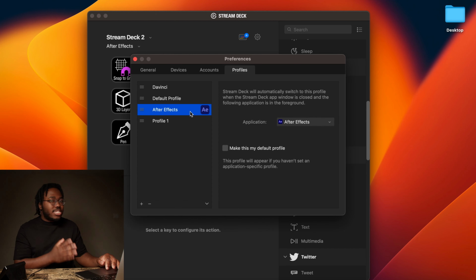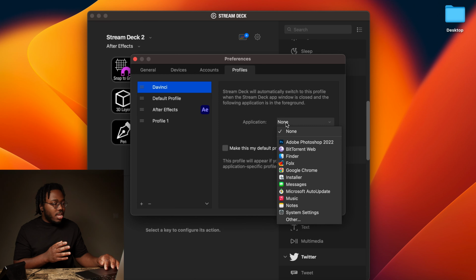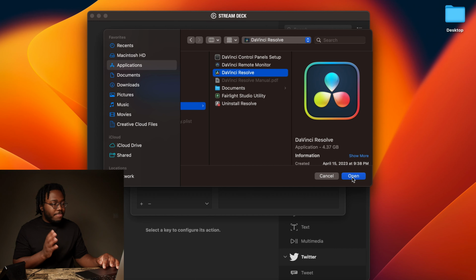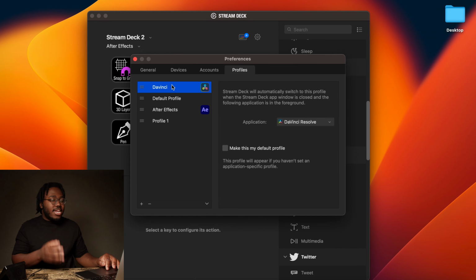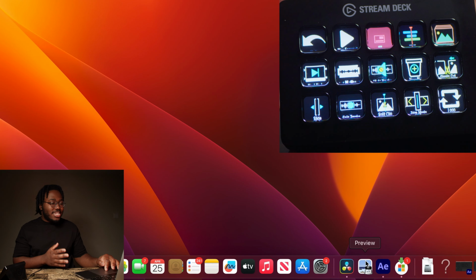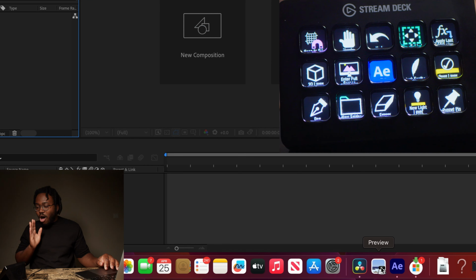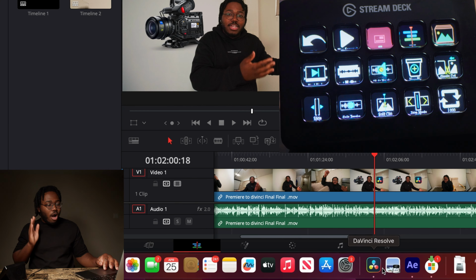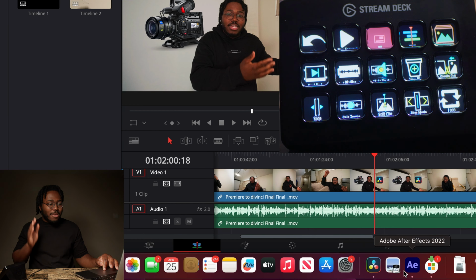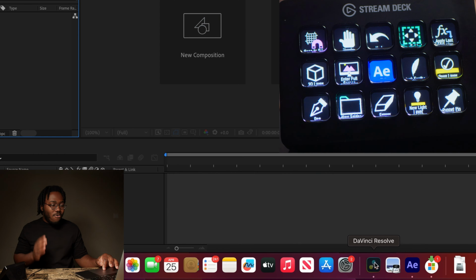Now I'm also going to do the same thing for DaVinci Resolve. I'm going to click on DaVinci, I'm going to go to Applications, None. DaVinci Resolve isn't in this list, so I'm going to go to Other, click on DaVinci Resolve, the actual application software, and press Open. And now we see that the profiles are both connected to their softwares. Now, as you can see, when I open up After Effects, it will automatically switch to After Effects, but when I open up DaVinci Resolve, it will automatically switch to DaVinci Resolve. Back and forth, over and over again.